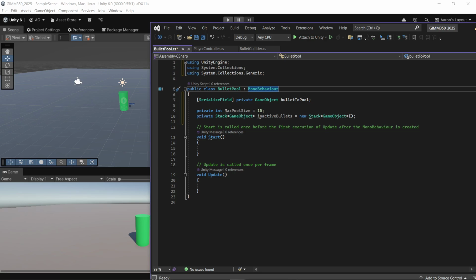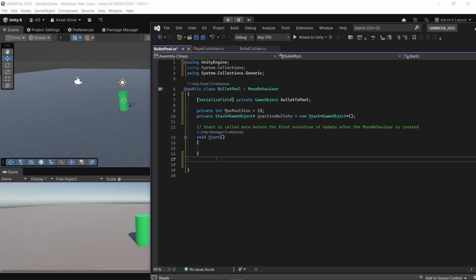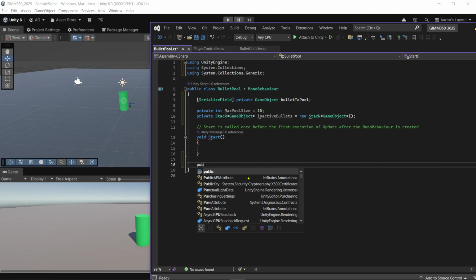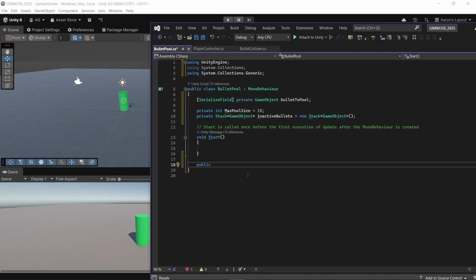So what we're going to do, we don't need an Update with this. So we can delete the Update. We are not updating. This is only going to be used when it's called. So there is no update to this. And what we're going to be doing, because we're going to be interacting with this script from outside of the script, we need two public functions.